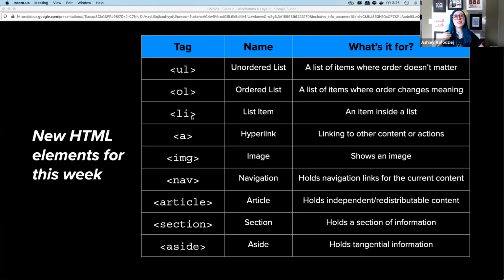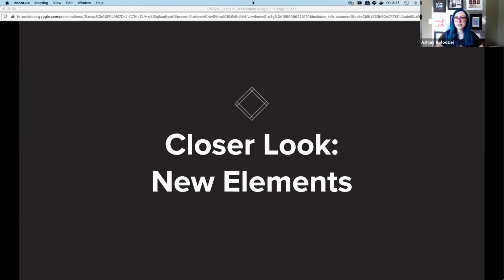Finally, we have what's called a list item. This is just going to be an item inside of a list. The item doesn't really care what kind of list it is. It's just going to be a list item. So before we move on to these other tags in the new HTML elements for this week, let's take a closer look at these lists.